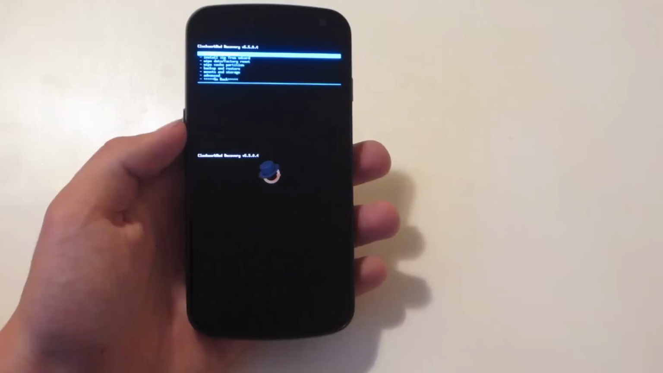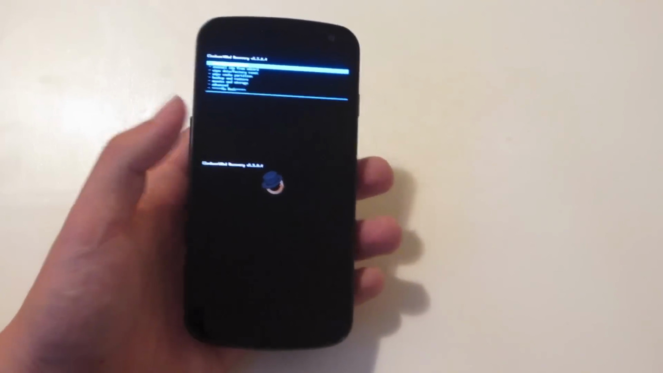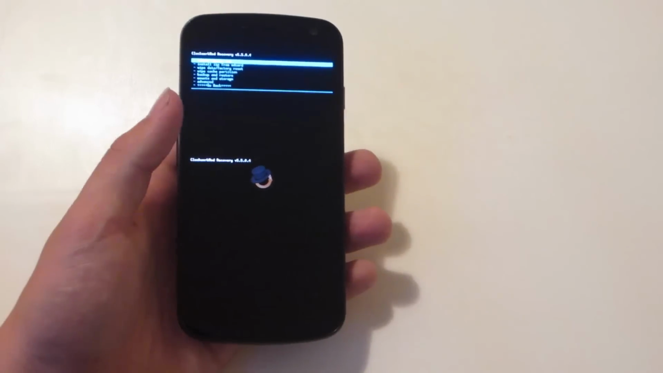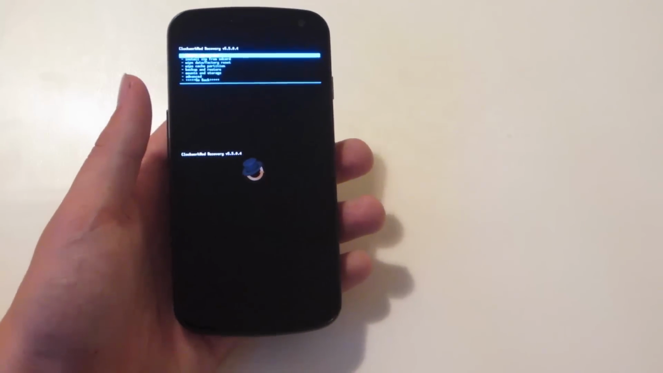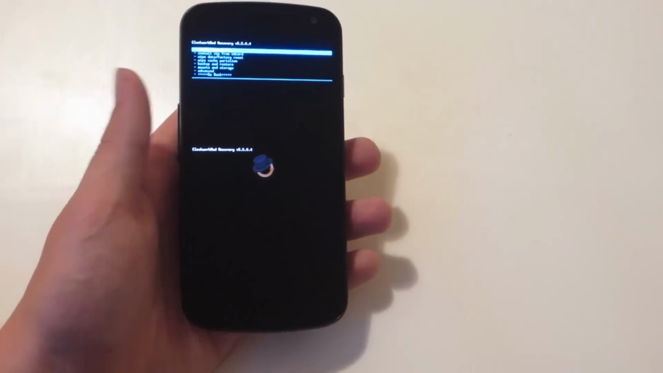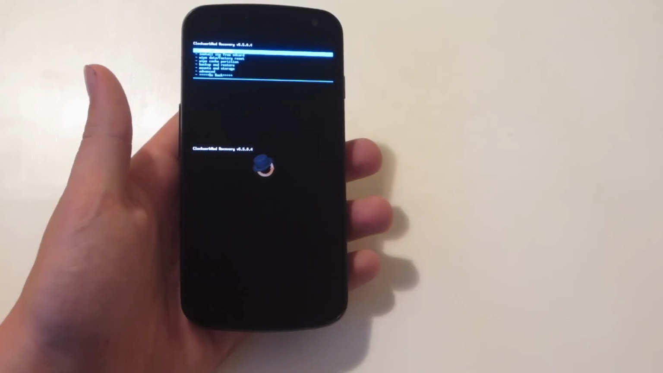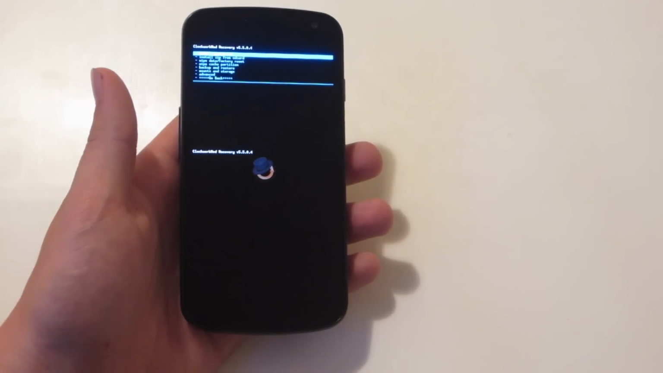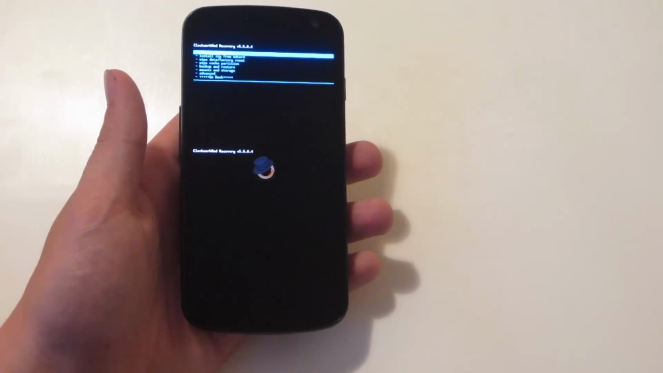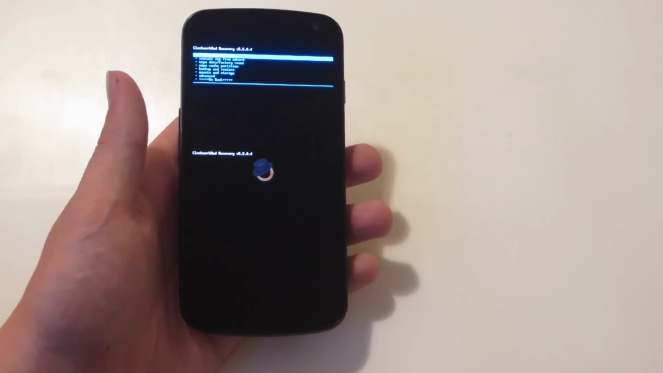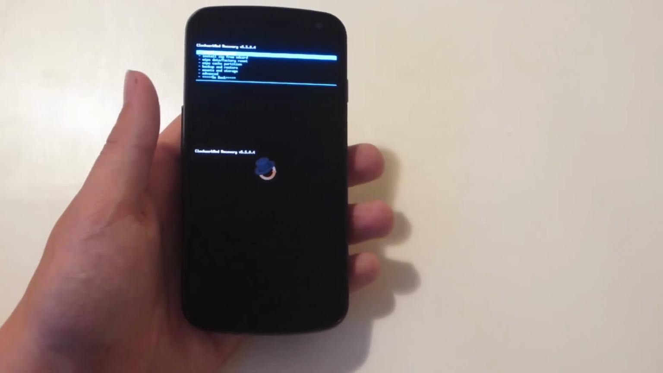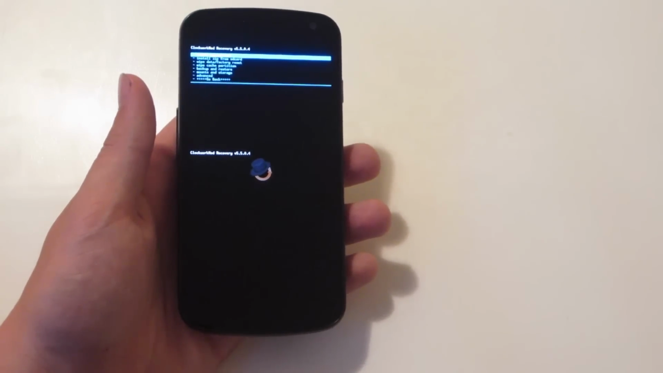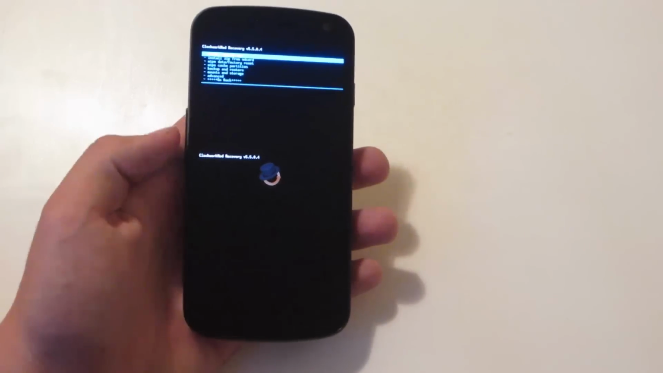Now before we wipe our data, I do recommend making a backup. A backup is going to save everything. But remember, when you wipe your data, it's not going to delete the files from the internal storage. It's just going to delete the system and the cache. So make a backup if you desire, but your photos and music are still going to stay there. You don't have to worry about that.